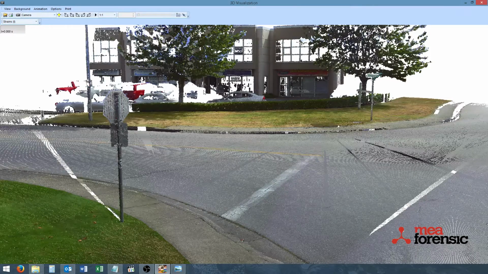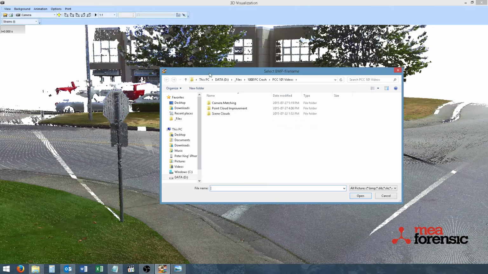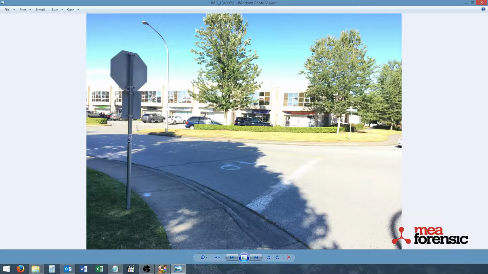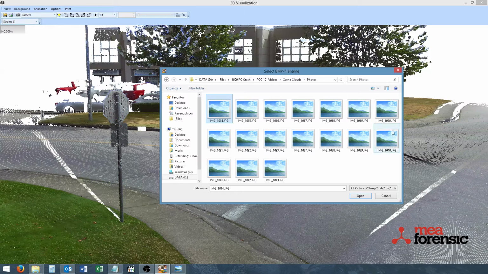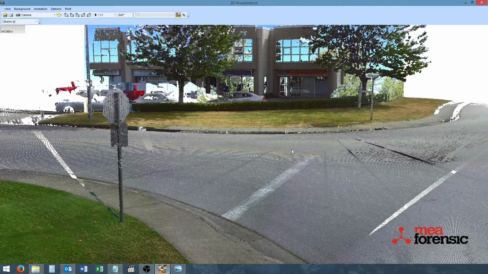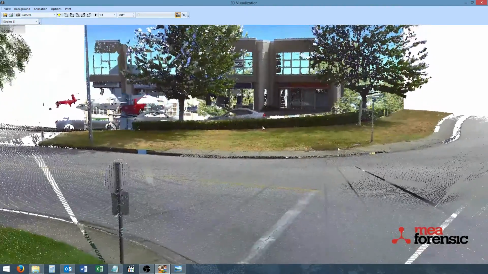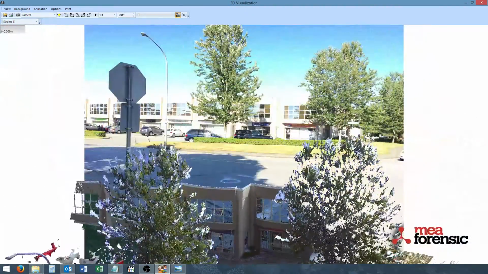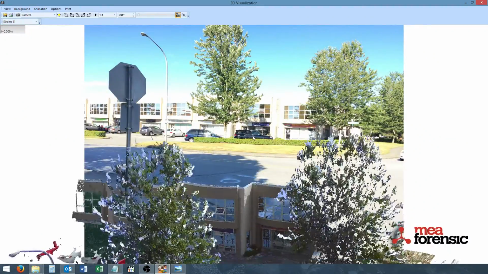So to do so, within our PC Crash, we will load the 2D photo as a background bitmap. So we're going to load bitmap. We will navigate to this photo, and we will load that in. So now we see the photo loaded as a bitmap as a background.